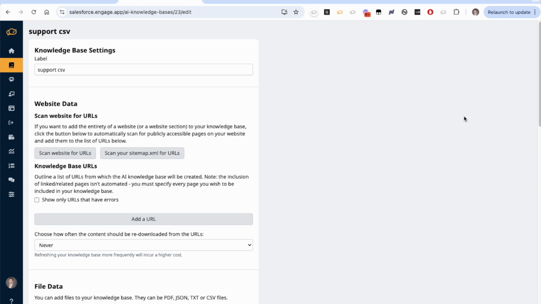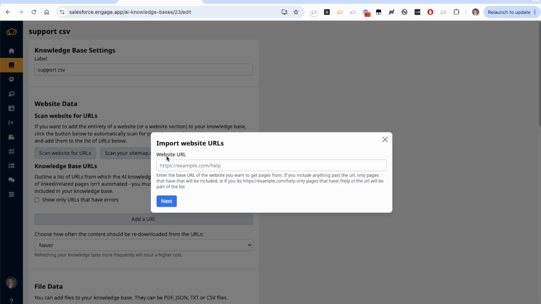In order to get the most out of your email AI system, you will need to put a lot of information into your knowledge base. So there are two main sources of adding information in. The first one is your customer-facing website. In order to do that, you can stick in your URL here.